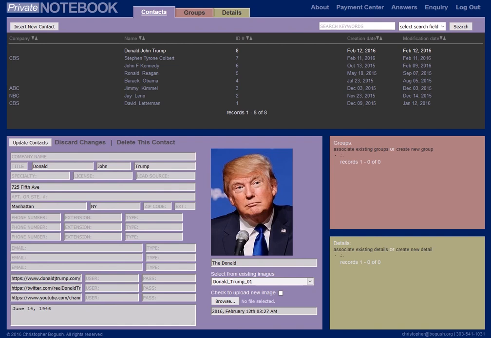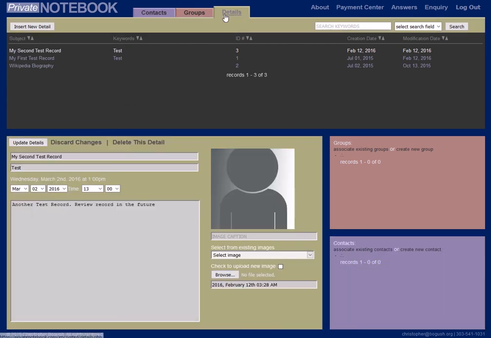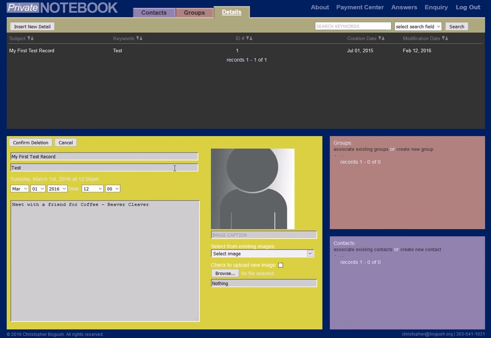Now, let's look at details again. I'm going to go to my first record, and I'm going to show you the last feature here. This is how to delete a record. This isn't a super important record, and I want to see what happens if I hit delete. Wow, that is unattractive. That is a bright, screaming yellow pane here. Something must be wrong, right? Because that is just hard to look at.